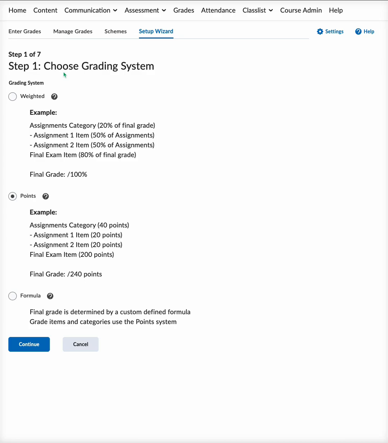Step 1 is choosing our grading system. We have the option between a weighted system, a point system, and a formula system. With the weighted system, we're looking at the percentage of a final grade for a category, and we can set that up. It doesn't have to be exactly this. If we make that selection and hit continue, it's going to have us break that down.